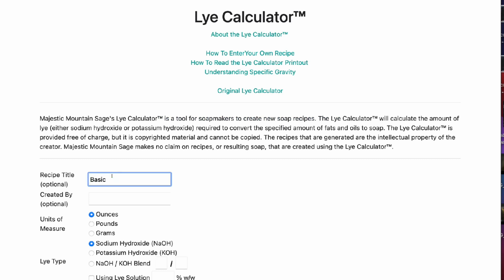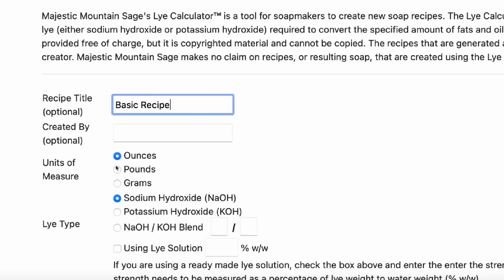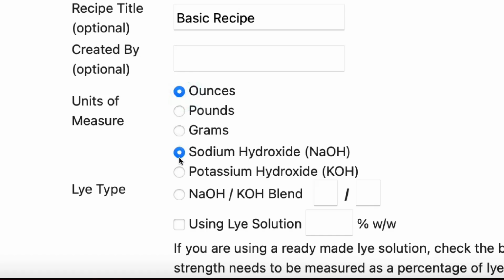First thing you're going to do is title your recipe. The next thing you're going to do after you name your recipe is choose ounces, pounds, grams, whatever units you want to do your measurements in. If you have a very small recipe, you're going to choose grams. If you have a very large recipe, you're going to choose ounces or pounds. Under that, you have your lye type. So it's going to be either sodium hydroxide, which is what you use for a normal bar soap, or potassium hydroxide, which you would use for a liquid soap.